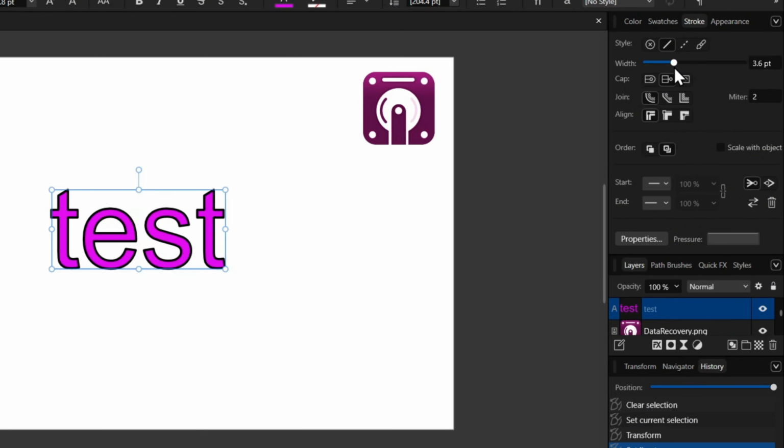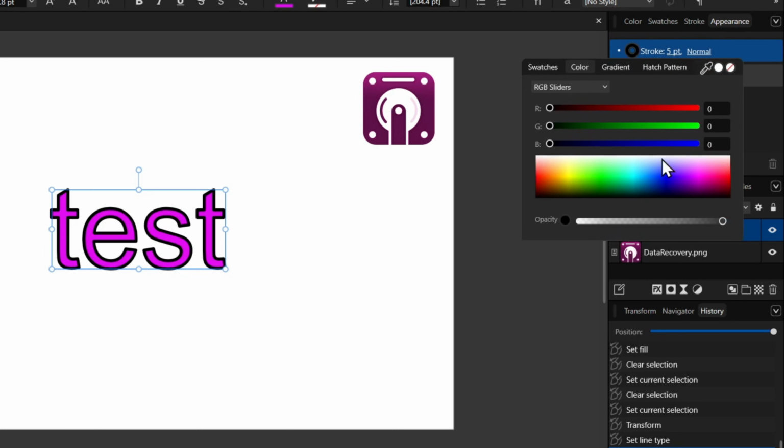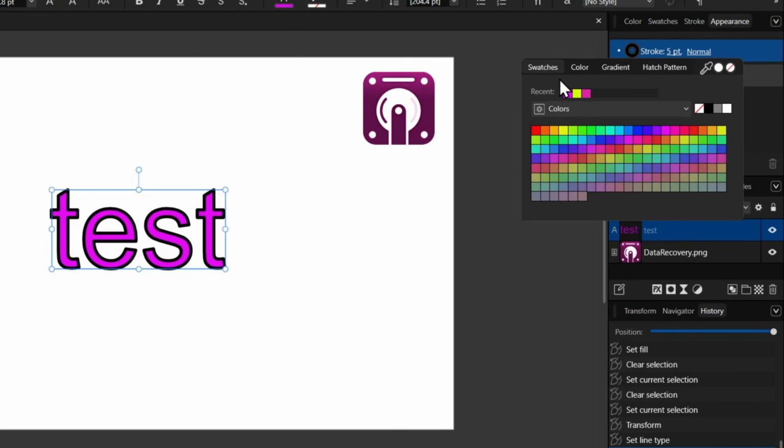You can also change the color of the outline by clicking on Appearance. Once you click on Appearance, you will see the stroke set to Normal, and you can just click on that to change the color. So here you can choose a color from here, or you can switch to Swatches or Colors and just choose an individual color that you want the outline to be. So that's how you can change that.